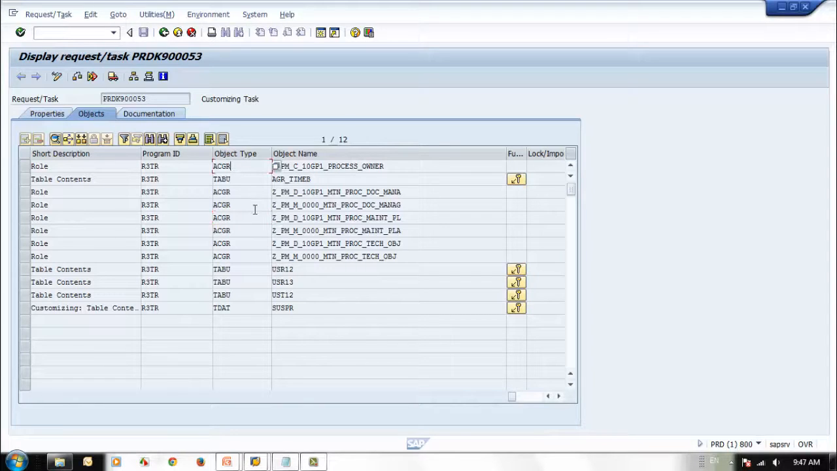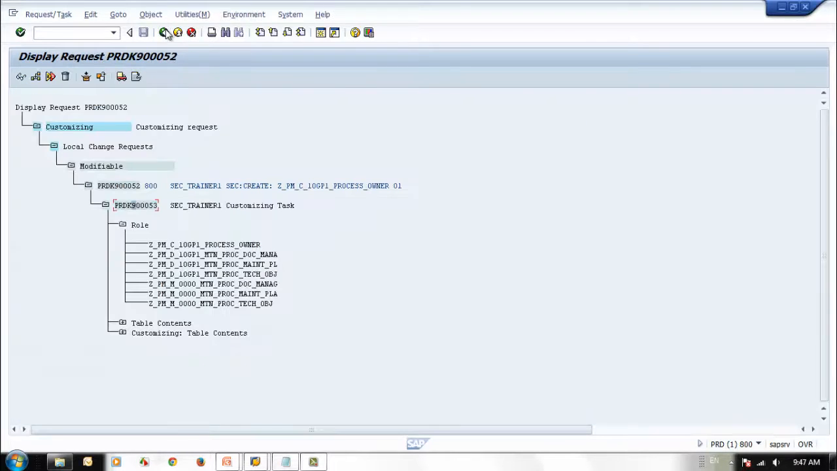Now we have the composite role and we have all the derived roles. So if you want to release this one, what I do is I select here and say release. The task is released, and select this and release. Once you release a TR, it will create some files in the SAP server to transport the file to a different system. Okay, right now this TR is released.